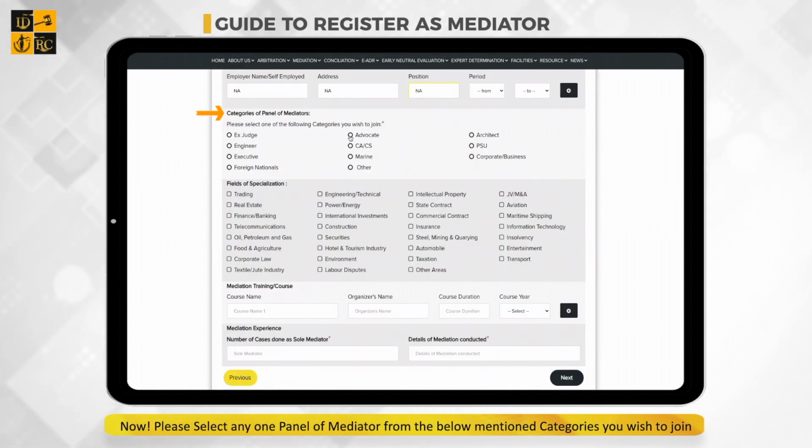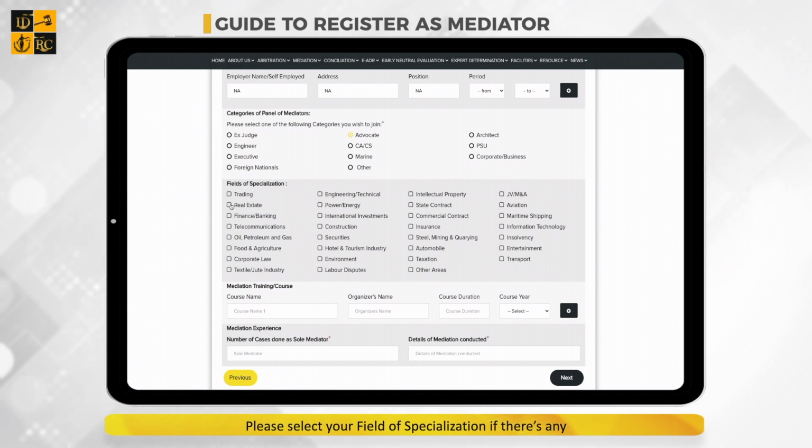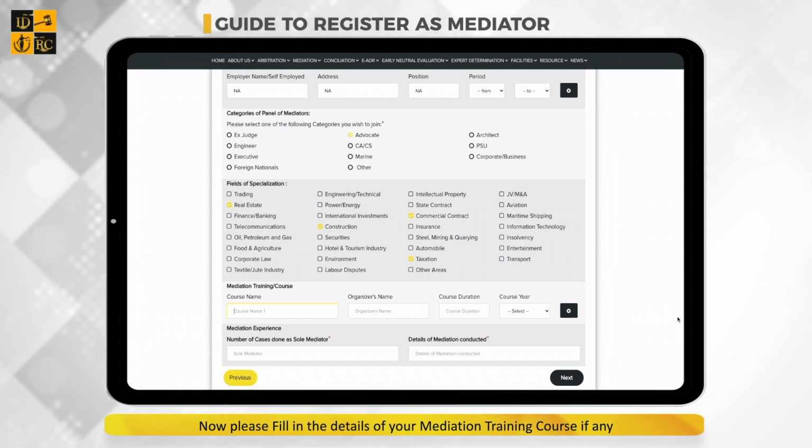Now, please select any one panel of mediators from the below mentioned categories you wish to join. Please select your field of specialization if there's any. Now please fill in the details of your mediation training course if any.